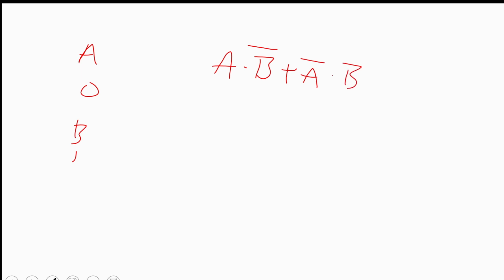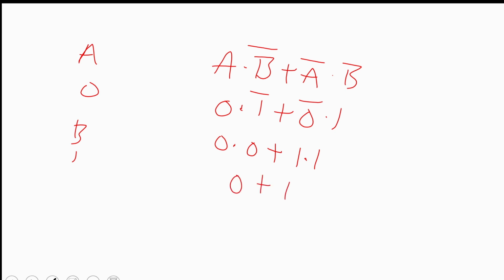Let me discuss if both the inputs are different, how it will work. Let me consider A value as 0, B value is 1. Then let me substitute it. What is the expansion? A and B's complement, or A's complement and B. Then let me substitute A value is 0, B value is 1. Then 0 and 1's complement. 1's complement means what? You will get 0. NOT of 0, you will get 1 and 1. 0 and 0, 0. 1 and 1, 1. 0 or 1 means 1. So you will get the final output as 1. So this is the reason behind getting that truth table for you.